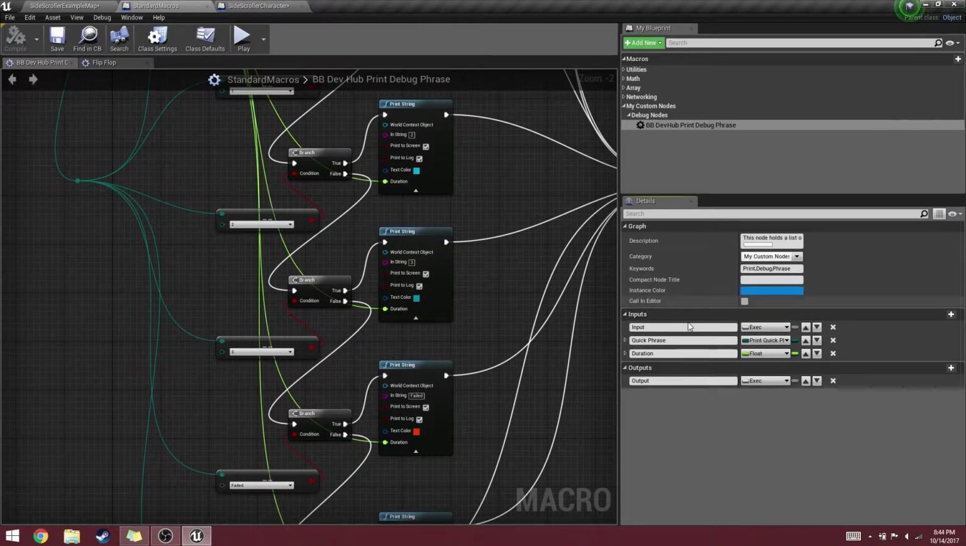Beneath the graph list, I have my inputs and outputs. I had one execution input and one output execution. Then for my other two variables, I had the quick phrases from the enumeration blueprint I made and a duration float that allows me to specify for the amount of time the string remains on the screen.